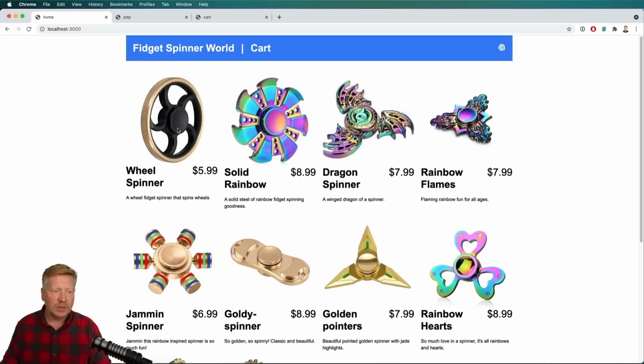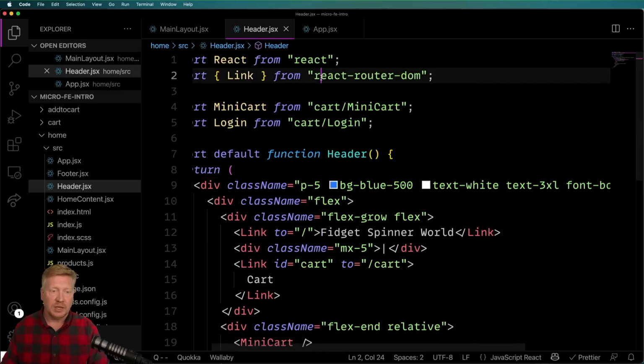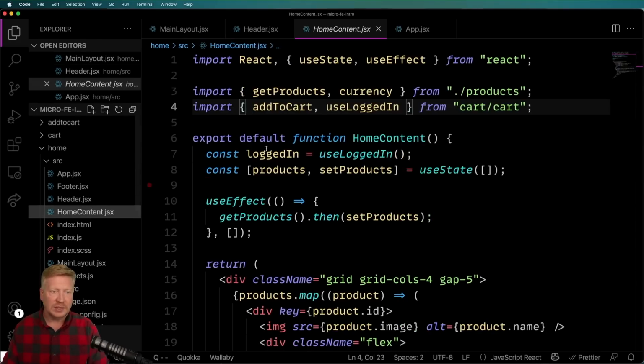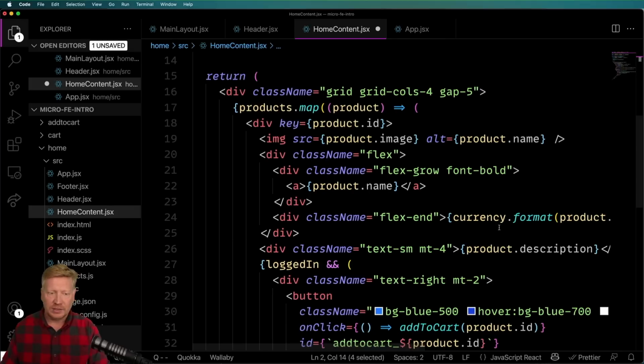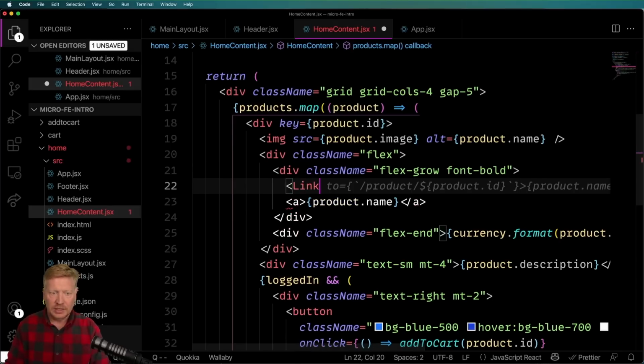So now if we want to click on one of these, right, we want to go and use a SPA link to get to our product detail page. So let's go and change out home content to point at that product. So I'm going to go and link in here to, oh, that actually looks pretty good.